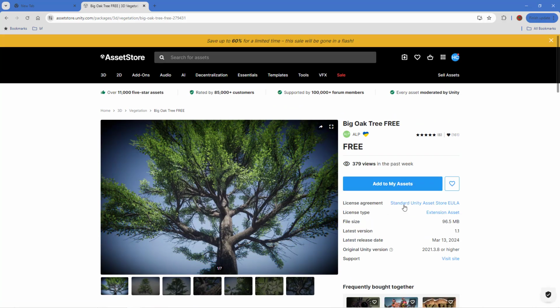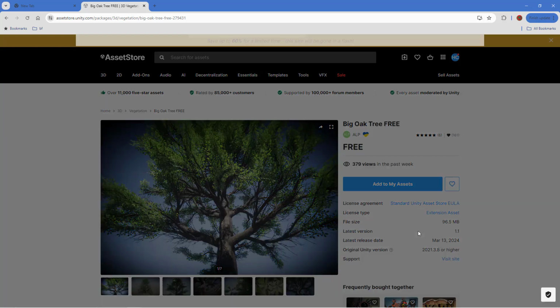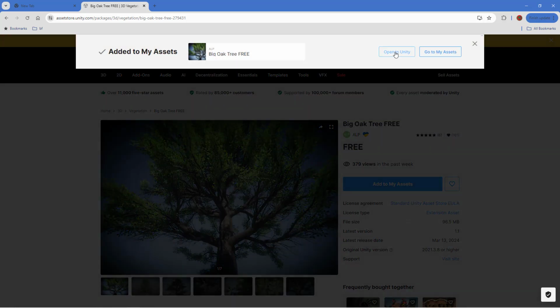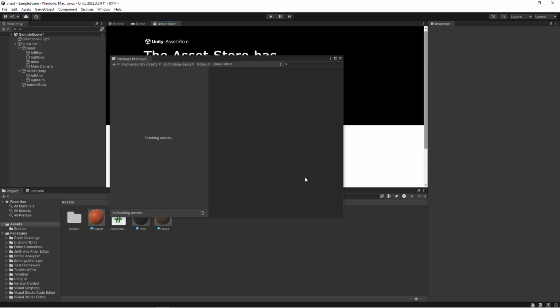If you're going to publish your games, make sure that you check out the license agreement and make sure that you credit people. But in this case, we're just doing this for fun, so I'm just going to click Add to My Assets, accept the terms of service, and now I'm going to click Open in Unity. It might ask you if you want to open the editor. I'm going to say yes.